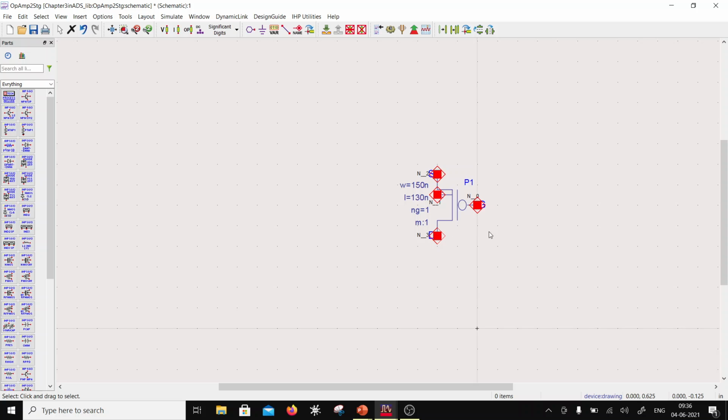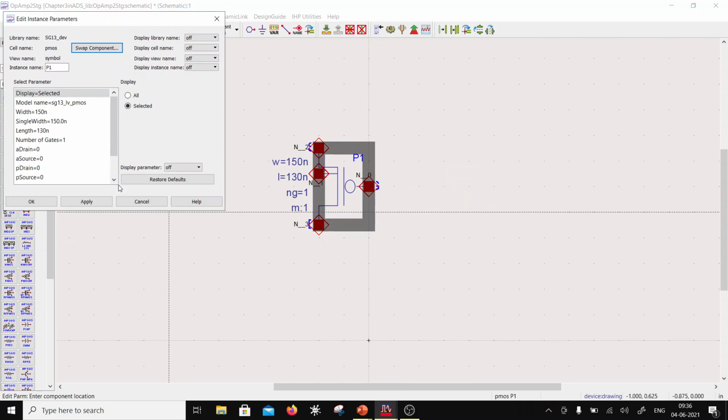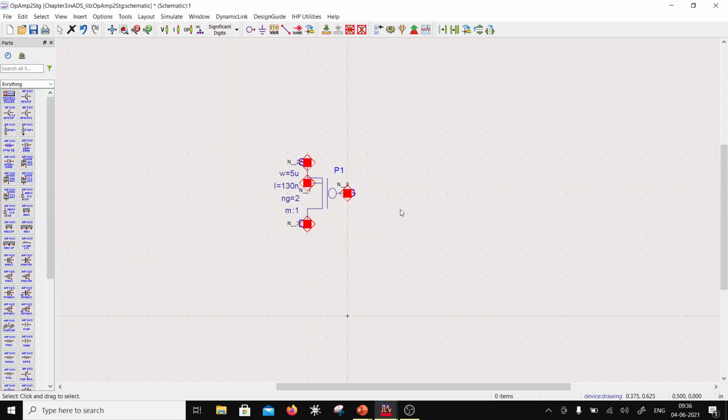Okay, so here the width. Let's make this, let's say, 2 micron, and the number of gates, let's say, is 2, and make it 5 micron. So basically there are two fingers. Each finger is 2.5 microns, and the gate length is 130 nanometer, and the total width of the device is 5 micrometer.